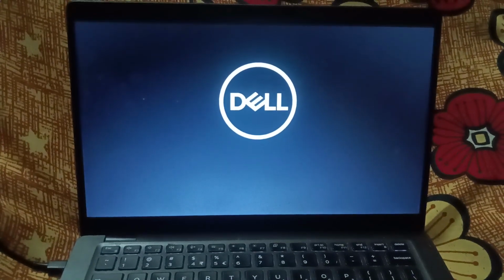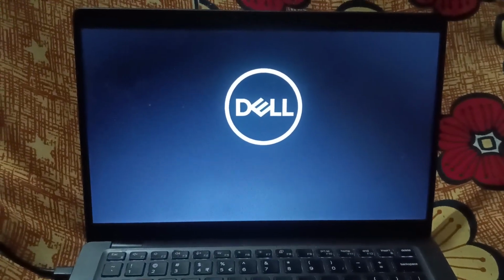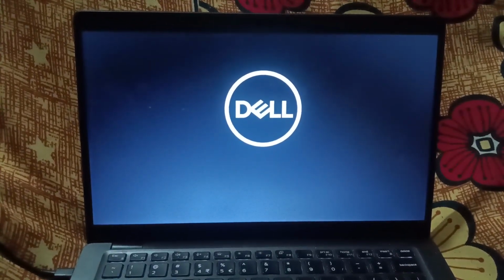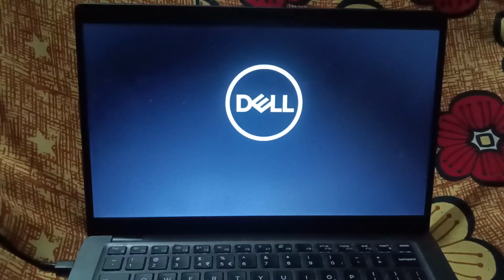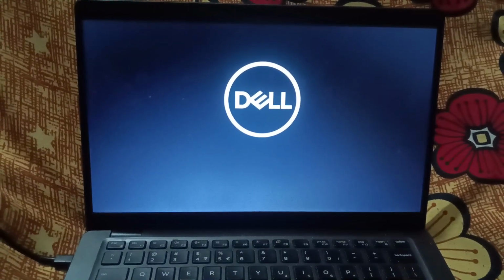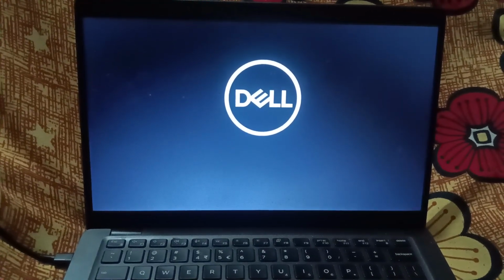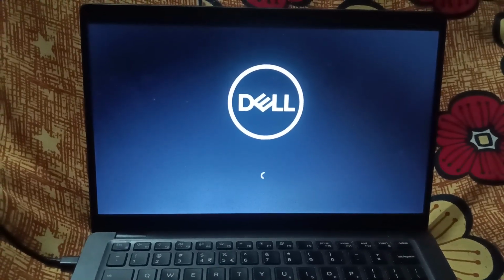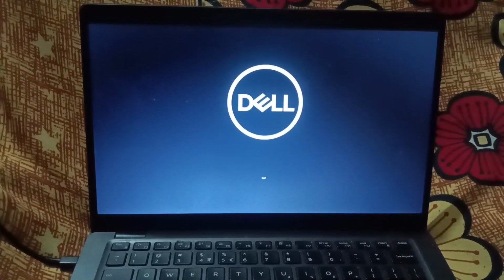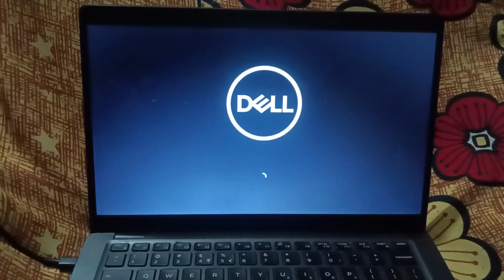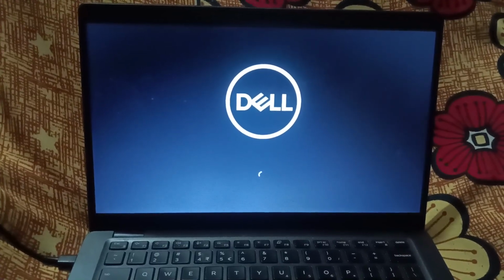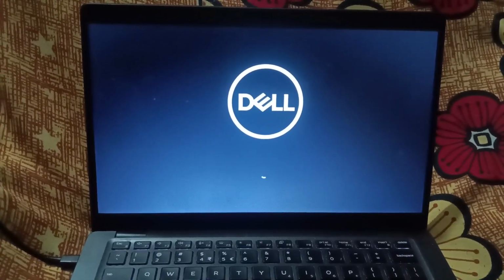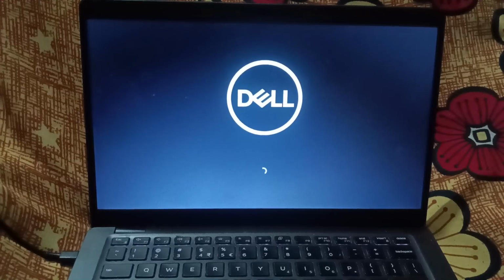Now see if it boots or not, otherwise we will troubleshoot the next step. Now it seems it is booting up. You can see Windows is loading. So my issue has been fixed now with just setting up the priority. If your issue is still not resolved, we will go to the next step.